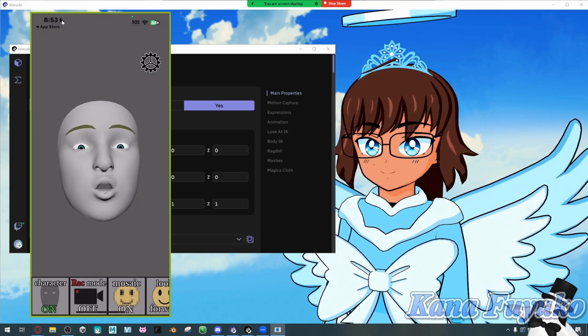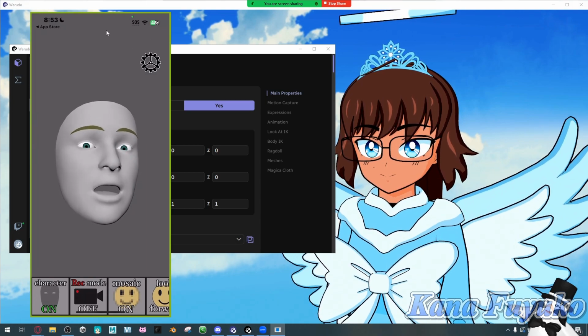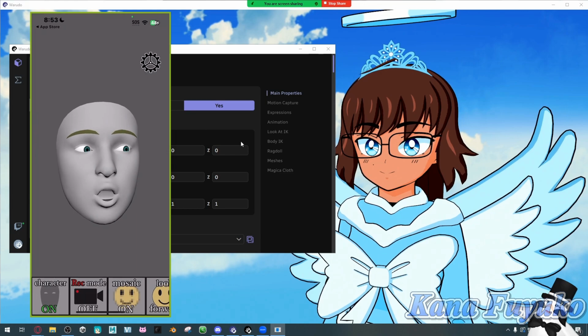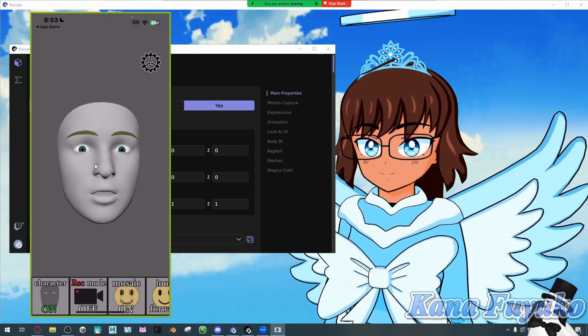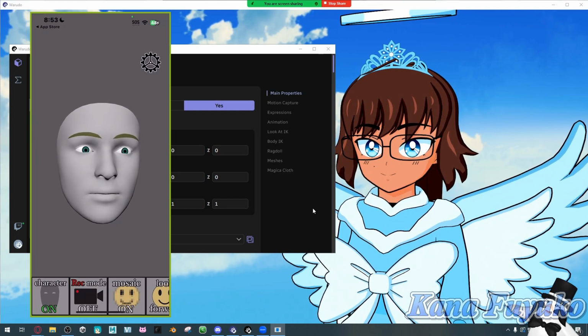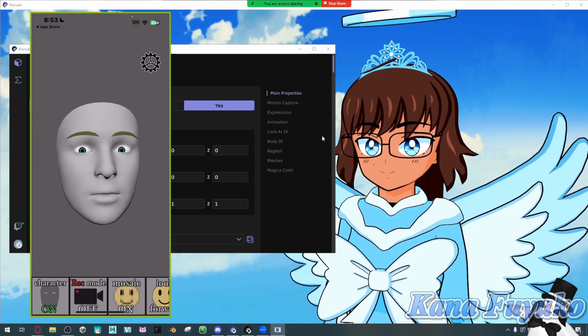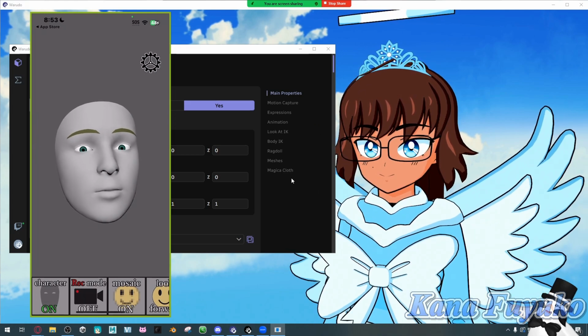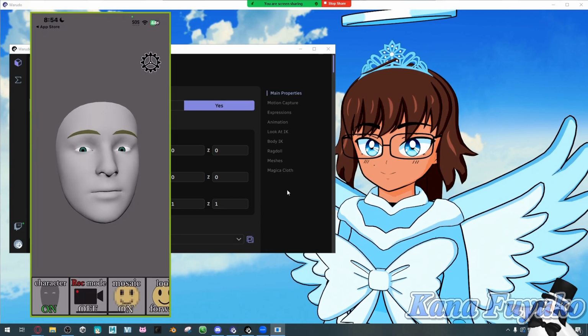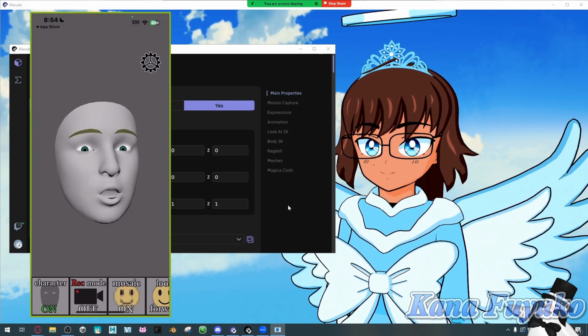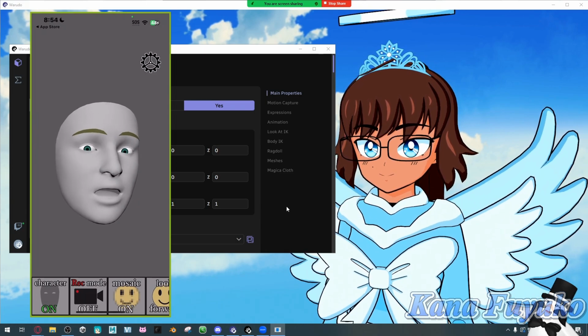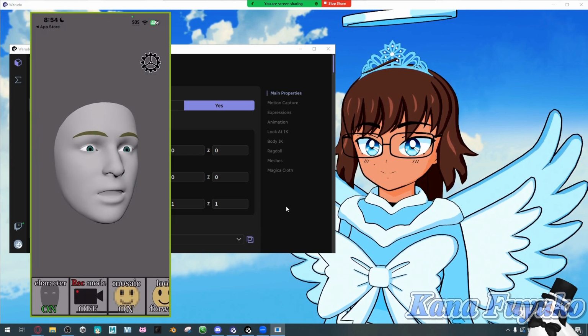Once you have iFacialMocap, on the top there should usually be a blue ribbon that appears. In my case, my iPhone's already connected, so I just have to set up Warudo. But in your case, you might have the blue ribbon. If you're having connection issues, make sure to check that the local IP address is the same.